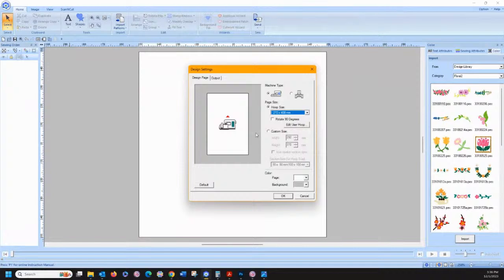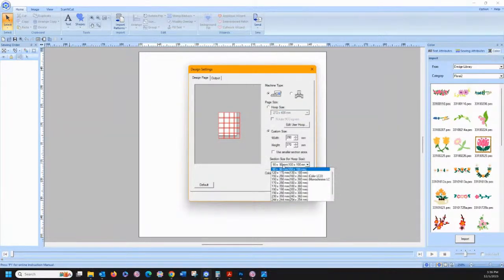I needed to know that for my reference down here. You don't have to pick that first, I just needed to have it in my brain. You choose custom size, and then you choose section size for hoop, which would be the largest one down here. It's 10 millimeters smaller on both sides than the original. You can see the original sizes out here.